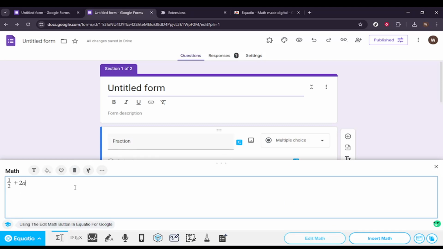Now move back to your Google form. In the question area, use the option to add an image. This is important because the fraction will be inserted as an image, not as normal editable text. When the image window opens, choose the option to insert an image by URL.